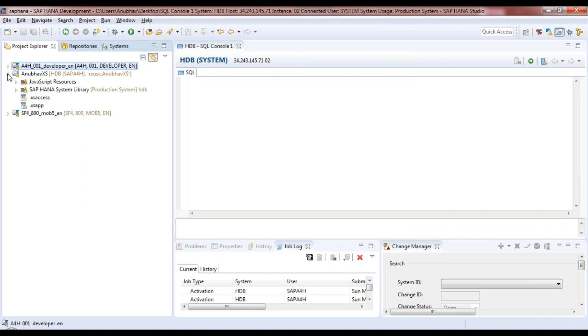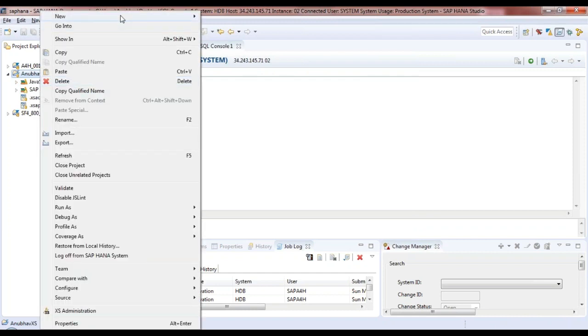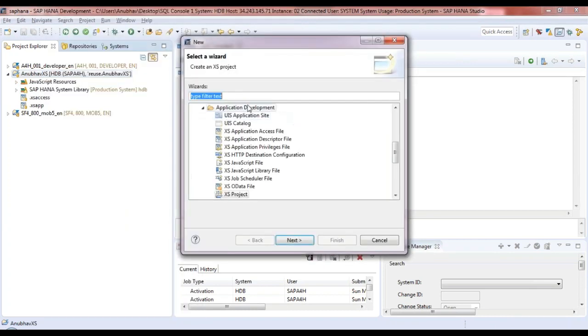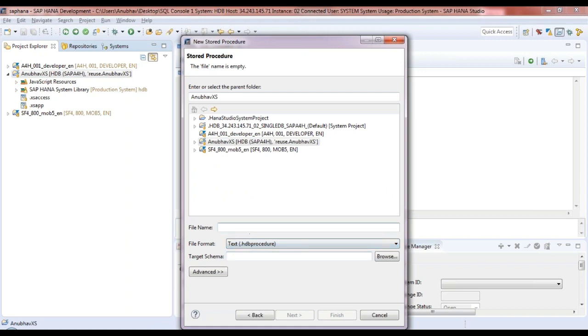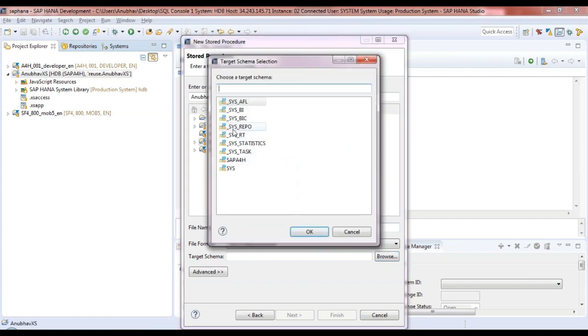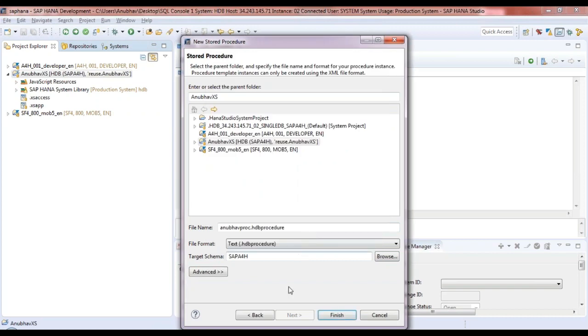But now from here, I can quickly generate a procedure, and that procedure would then be persisted inside my database package. Let me right click and say new, other, and then I choose procedure. You can see I can create a stored procedure here. I say next, and give a name to this procedure, say Anubhav proc, and then I can choose the target schema in which it should be created. Of course, I'm going to choose my ABAP schema to store this procedure ultimately into the system.